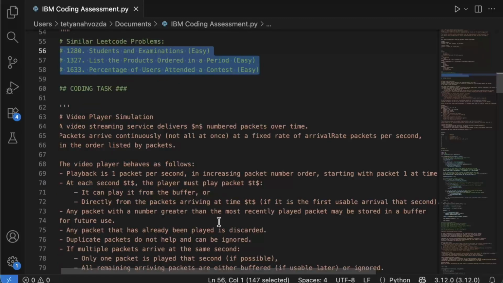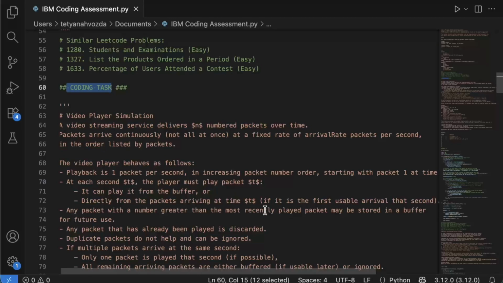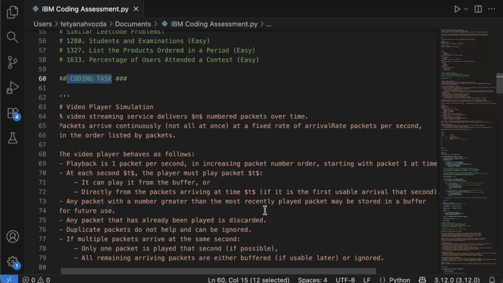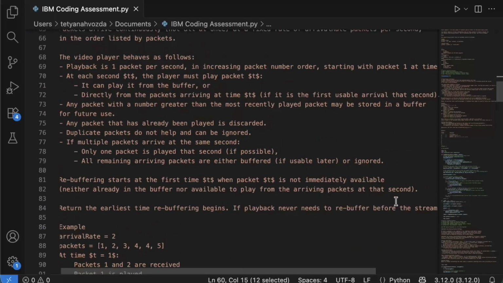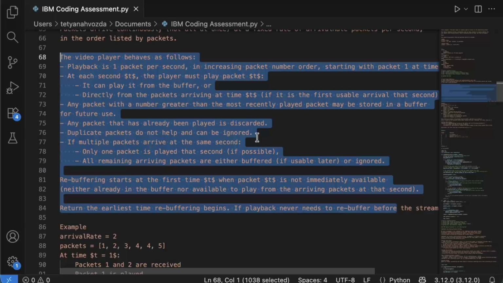Next task is the coding task. I solved it in Python. I think you can solve it in a different language, but it's recommended by IBM that you solve your tasks in the language that is used in the description of the position. You can read the whole task in my GitHub account.